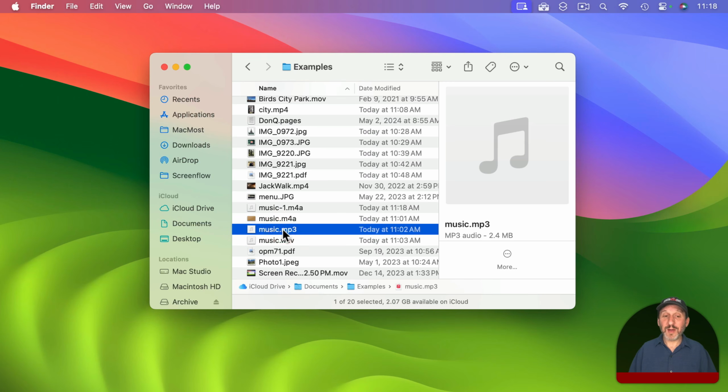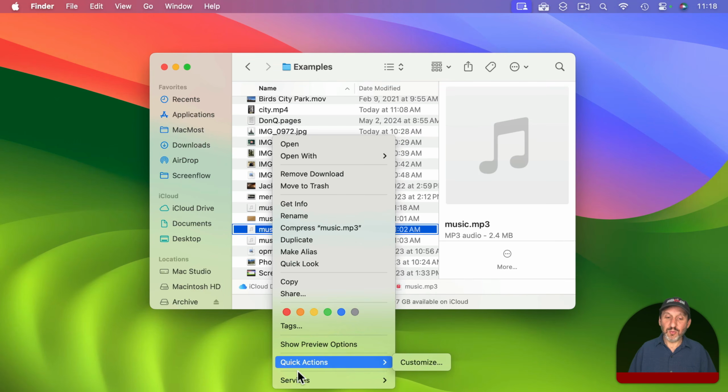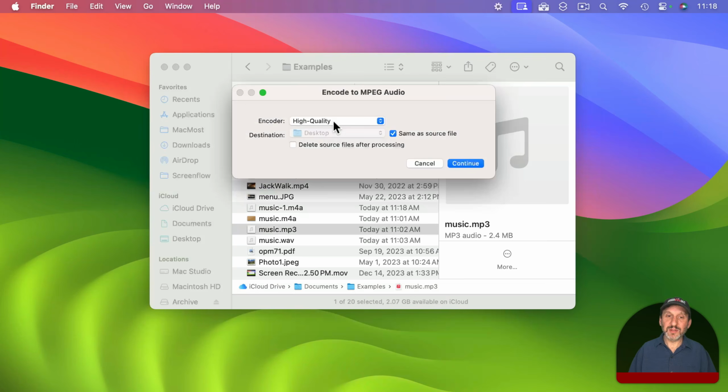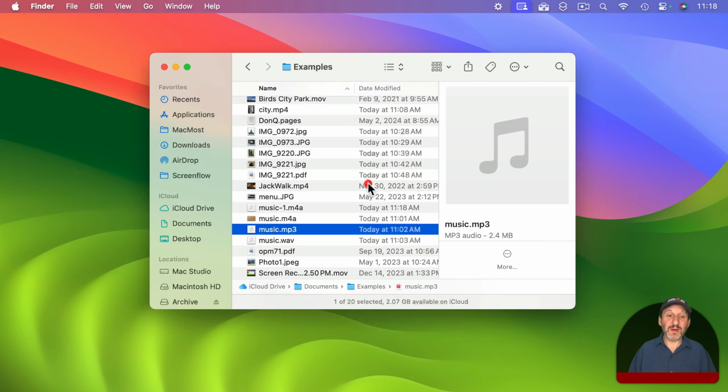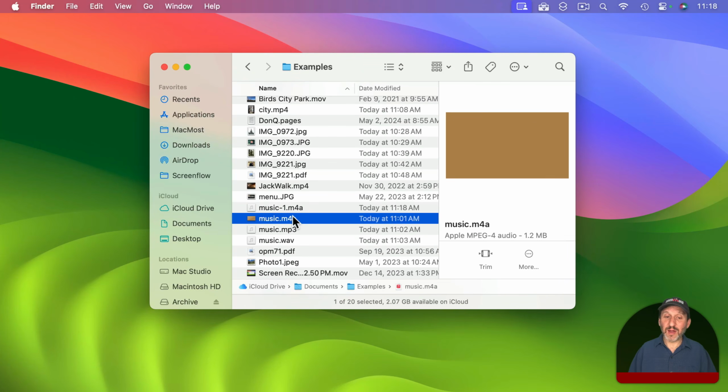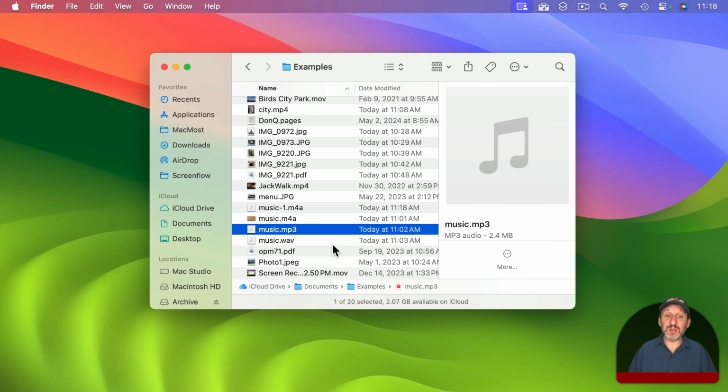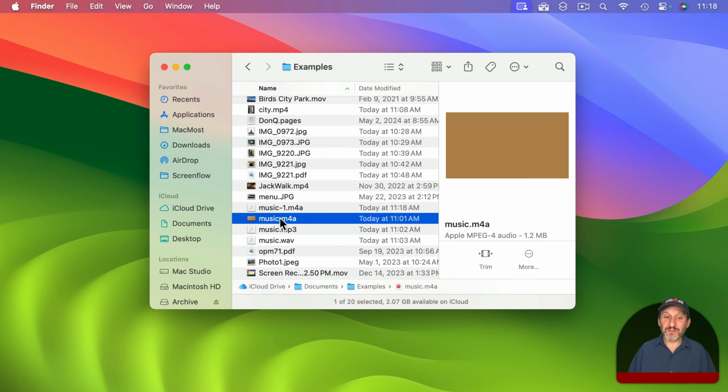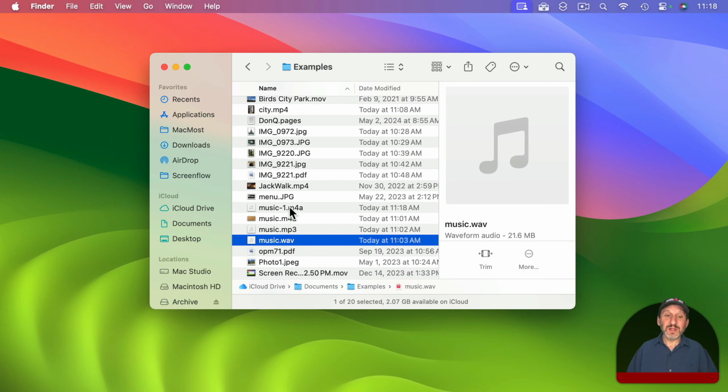But you won't get the same options with other types of files. Like for instance, with MP3 files, you won't be able to encode it to anything. If I choose any encoder here, it's going to give me an error. The same thing with MP4 file. And notice the MP3 file doesn't even give me the trimming option. Only the MPEG file and the WAV file do that. So you're kind of limited to what you can do. But if you have a bunch of files and this works for you, you can save a lot of time.